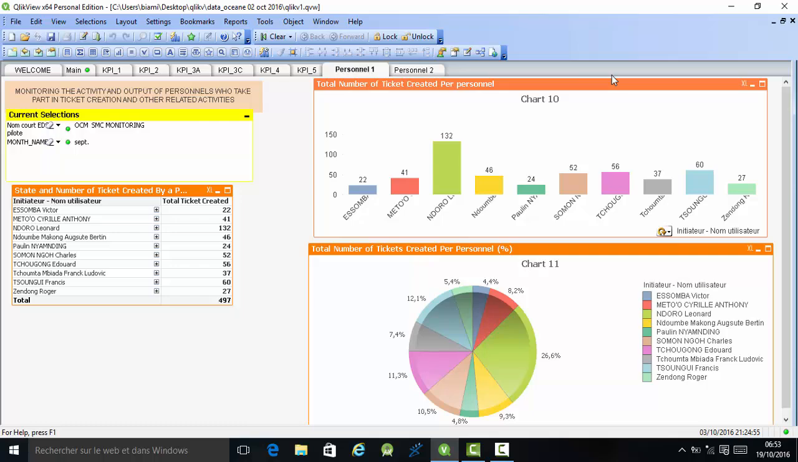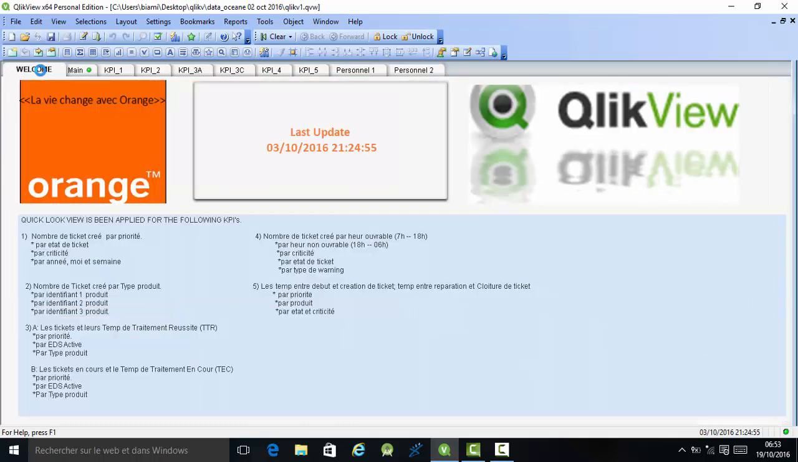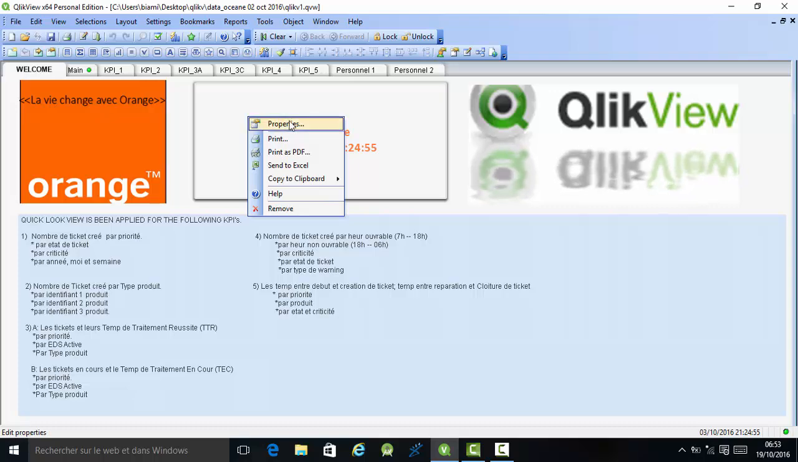Quick look view. Here we are going to examine the various codes that were used in each of these. We are starting with the welcome page. These are the key performance indicators.